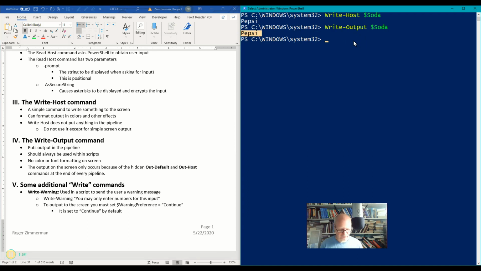Here's what it's actually doing. Write-Output soda. It's piping that to Out-Default, and then it's piping that to Out-Host. This is what's actually going on under the hood. And if I click that, I get exactly the same thing.